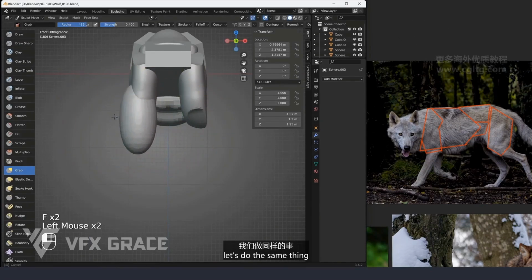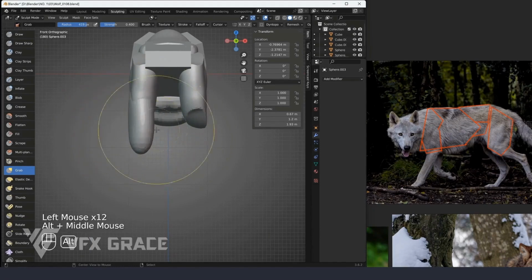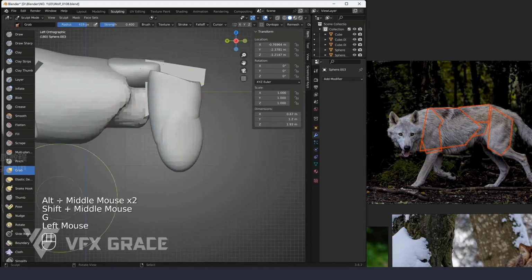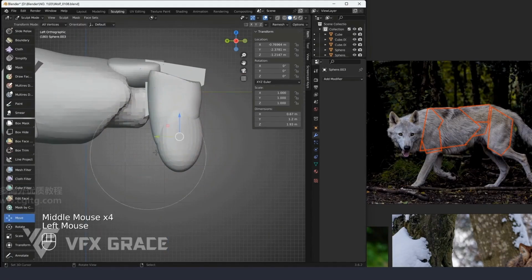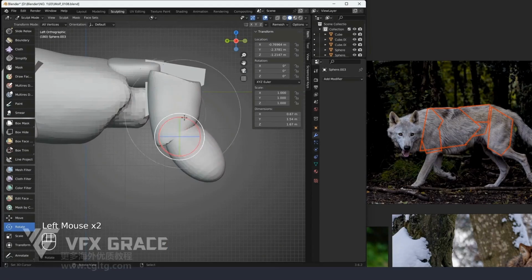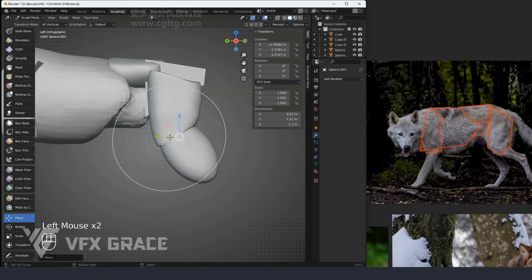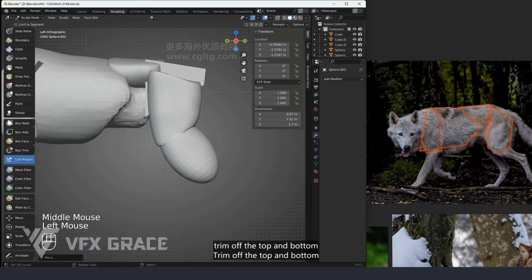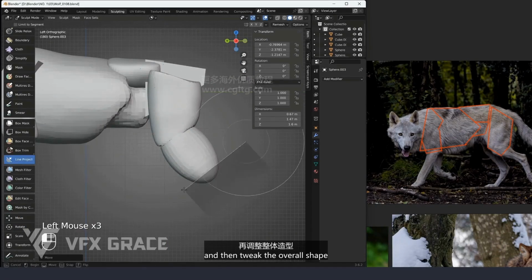Next up, let's do the same thing. Drag it to shape it. Give it a little squeeze. Then, move it to the right position and rotate it. Trim off the top and bottom, and then tweak the overall shape.